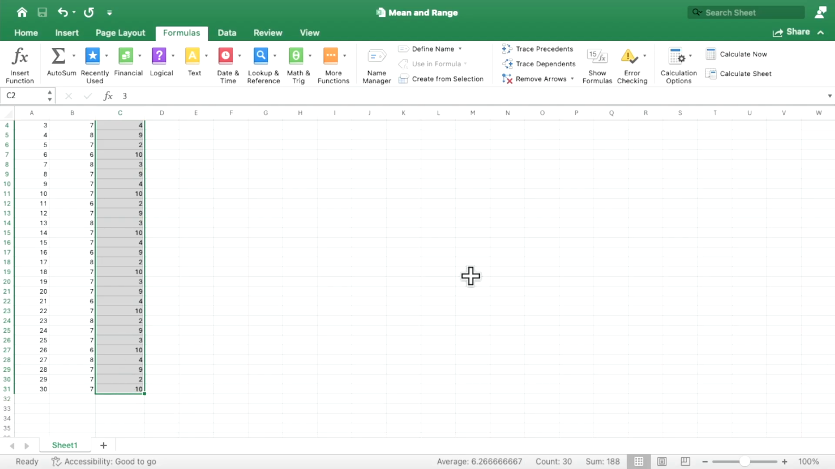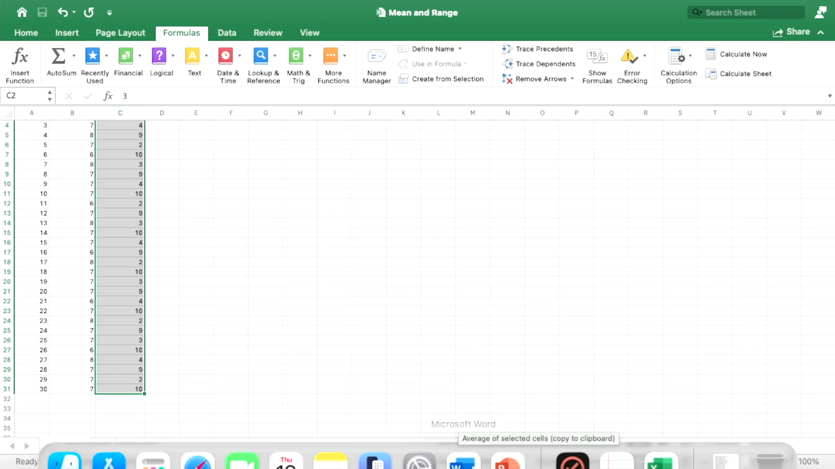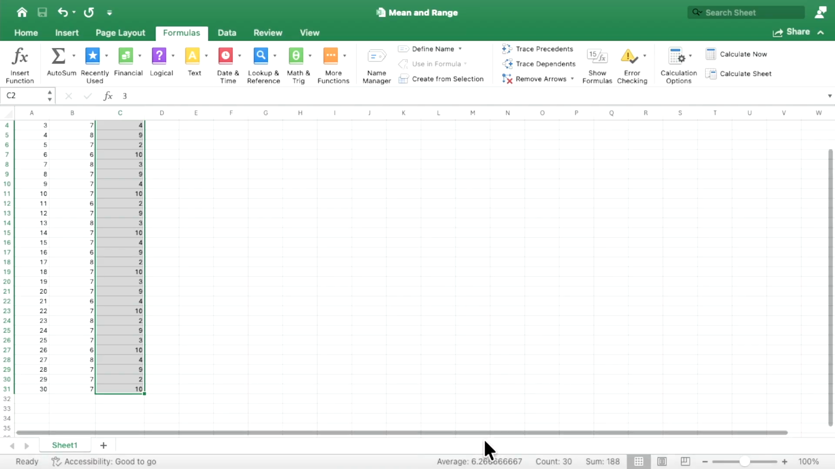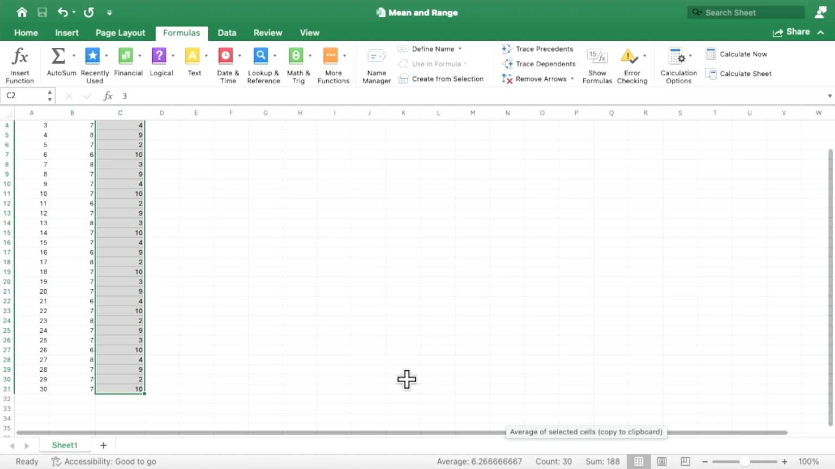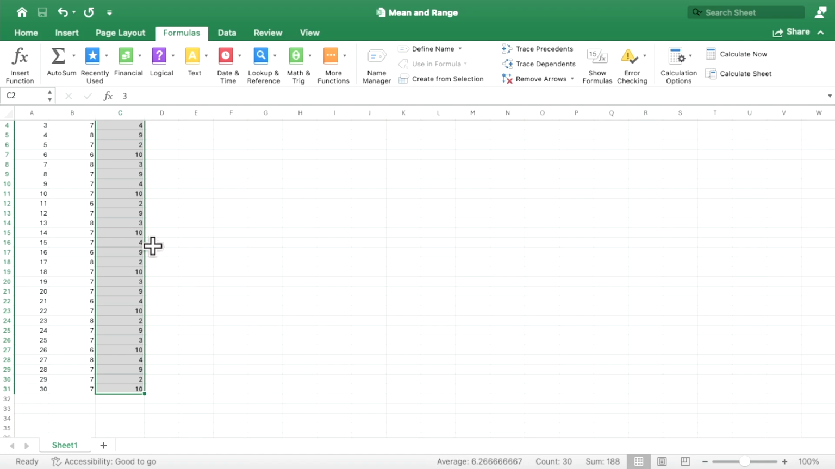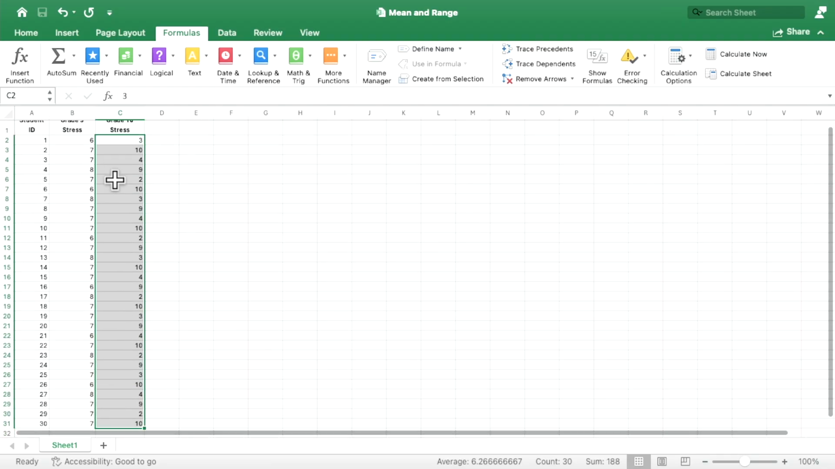And at the bottom, you see the average, 6.2266. Can you see that at the bottom where my cursor is? The total count is 30. The sum is 188. And if you remember the formula, 188, which is the sum, divided by the total number of students, will come to 6.266. So that's, I think, the easiest way to do that. You simply select the values, and it will tell you at the bottom of the screen what the mean score, the average score, is.